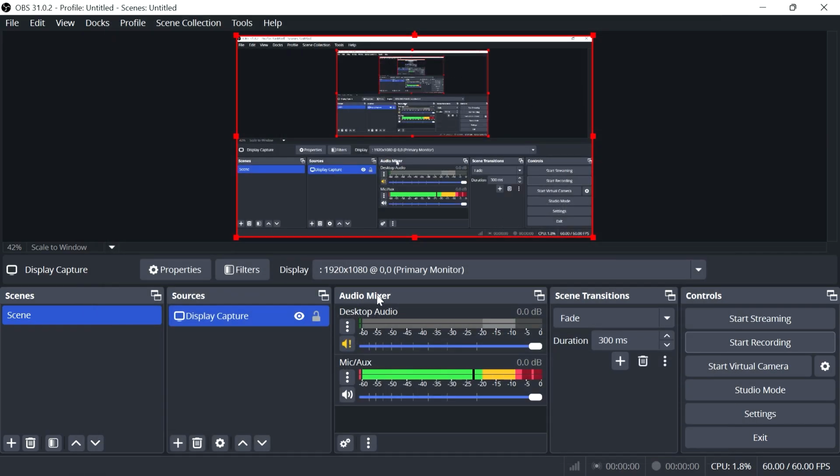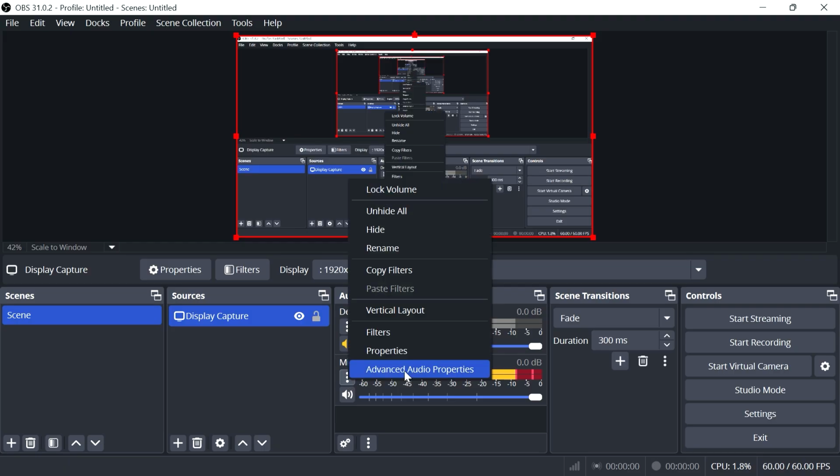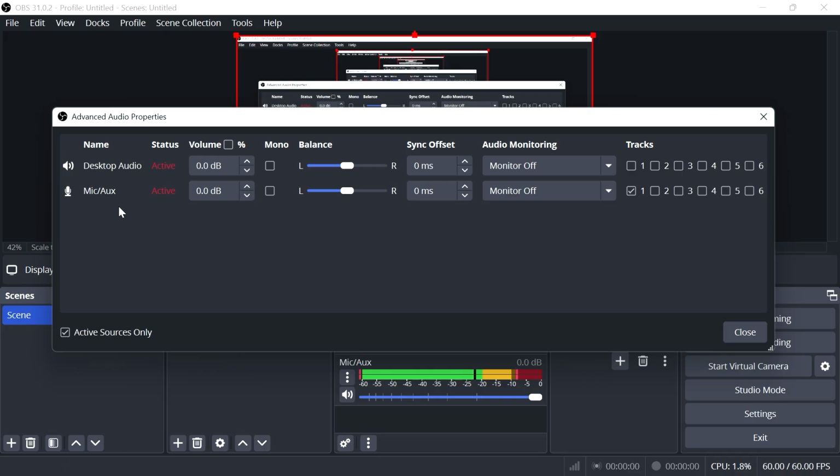Next thing you need to do is come down to the audio mixer and click on the 3 vertical dots next to one of these devices. Then click on Advanced Audio Properties, and from here you'll see all of the devices that are currently being recorded. Now next to desktop audio, go and select track number 1. If you're also recording a secondary device, then you want to go and allocate this to a different track. So for my microphone, I'm going to uncheck number 1 and assign this to track number 2, and then we can close out of this window.